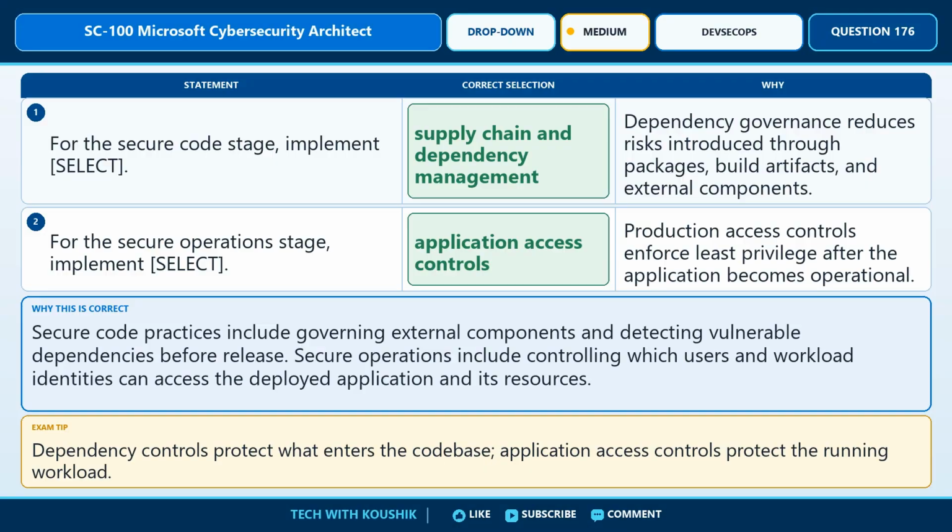For Statement 1, the correct selection is supply chain and dependency management. Dependency governance reduces risks introduced through packages, build artifacts, and external components. For Statement 2, the correct selection is application access controls. Production access controls enforce least privilege after the application becomes operational. Exam tip. Dependency controls protect what enters the code base. Application access controls protect the running workload.